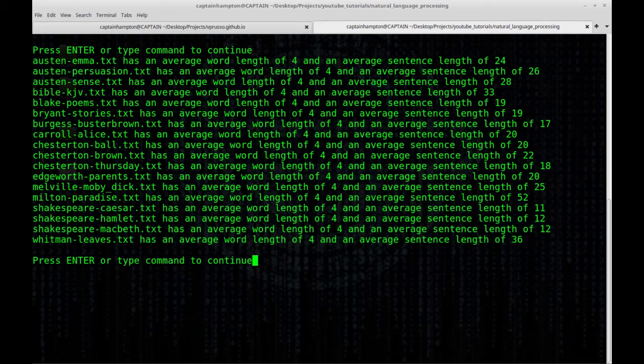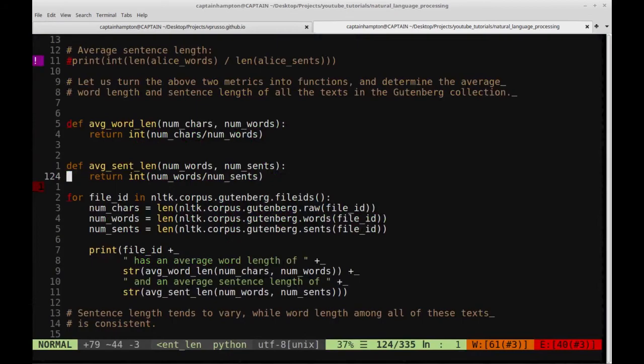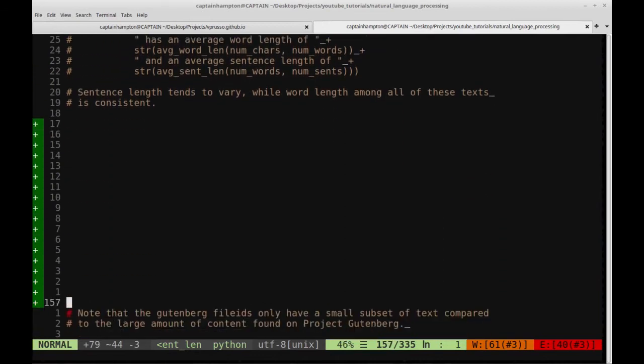There's a lot more to play around with in terms of analyzing these sorts of things, but for the sake of time, I'm just going to leave that as it is. I'm just going to comment this out so it doesn't print out every single time here, and move on.